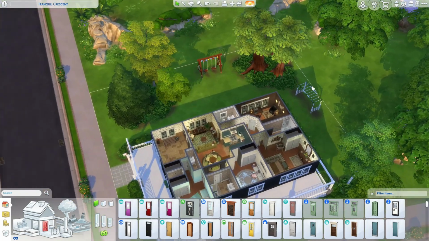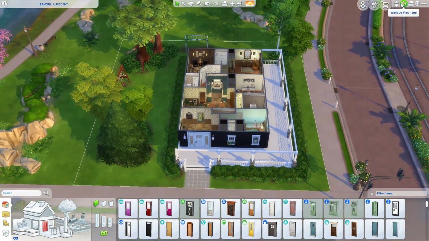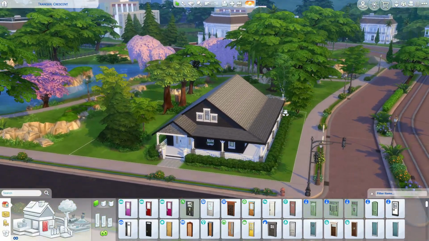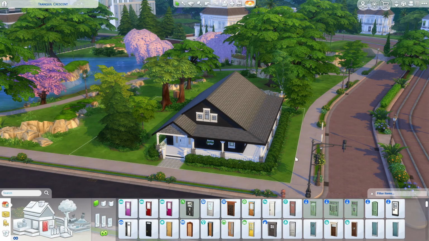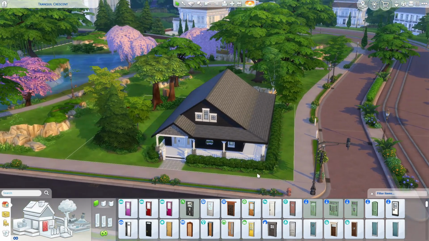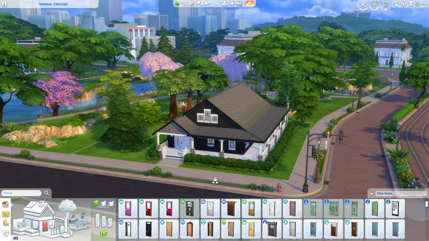Just a little bit of landscaping to try to make this box not look like a box, and I tried to play around with the roof line a little bit to make it interesting. Overall, it's not the worst thing I've built, and I'm pretty happy with it.